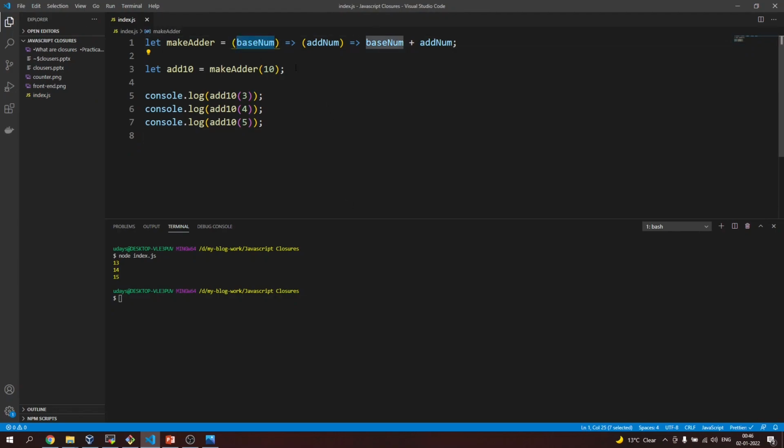So base num will be passed to this inside function. I know it is looking a bit hard to understand, but that's why I started with a way to understand it clearly, and then I changed it. So if you run it, it will give you the same output, but the number of lines has been reduced, and it's looking good.